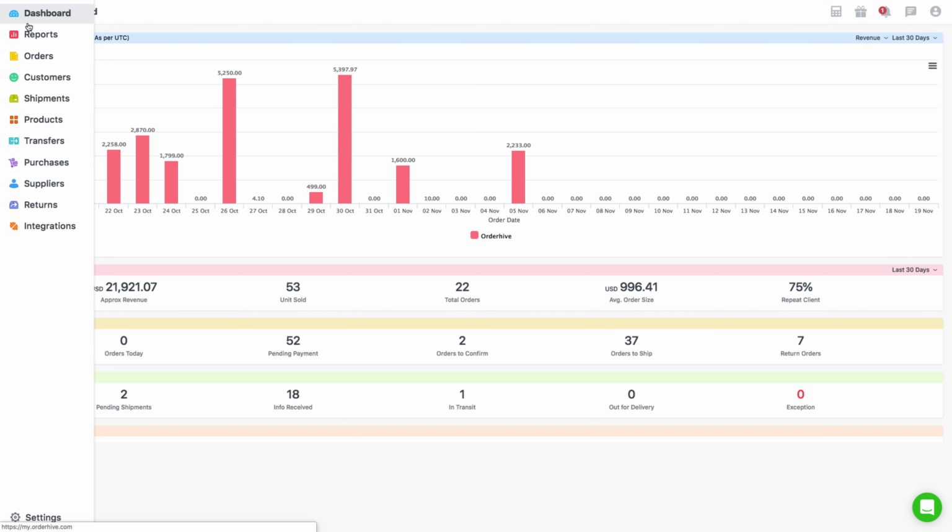Today we are going to take a look at how to delete products. Deleting the products will help you to remove unnecessary products that are to be discontinued or are created by mistake. The delete functionality will only delete the products created in Orderhive.